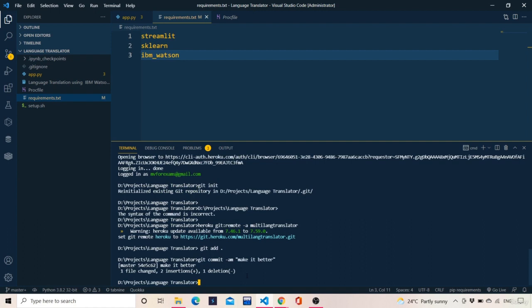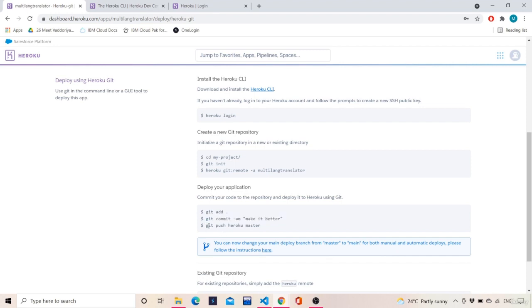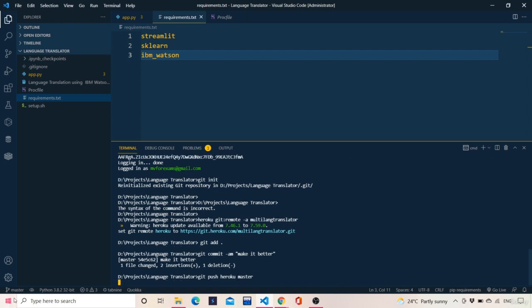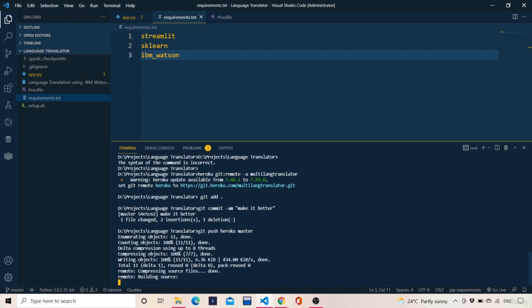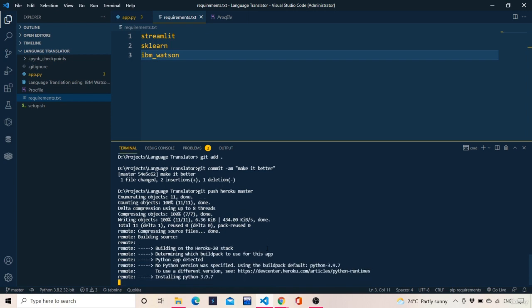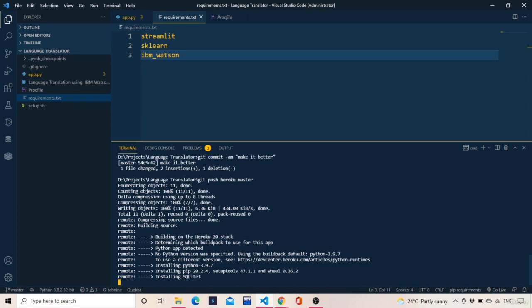Git commit. So as I changed one file, there were 2 insertions and 1 deletion, and that is what is detected. And then when I say git push heroku master, this will push my master branch. As you can see, this is the master branch here, so this will push the master branch. Now it is pushing my code onto the Heroku cloud service.